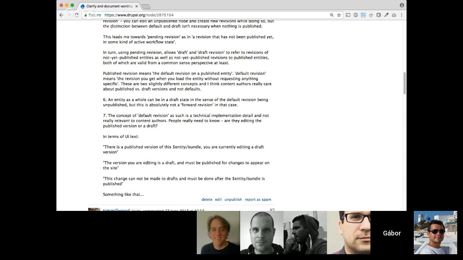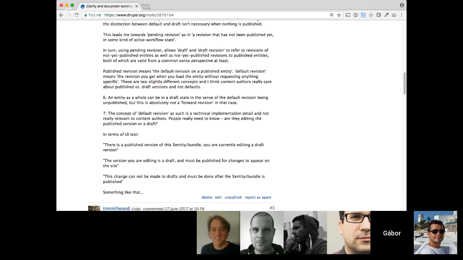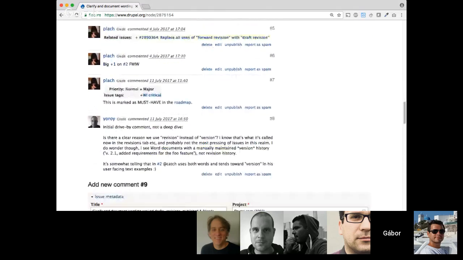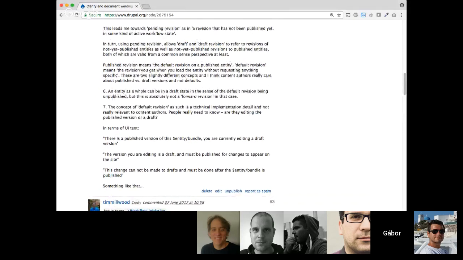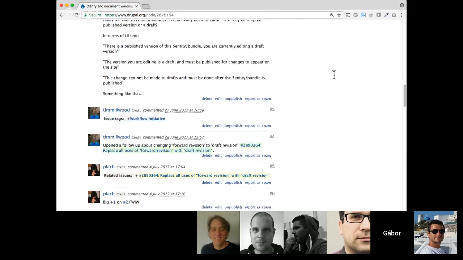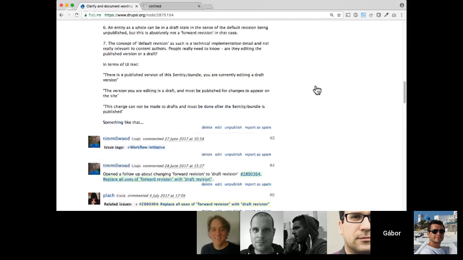But I wanted to point out that the issue exists as a blocker for workflow, I guess. I don't know. Andre, do you have specific thoughts on this or not? So he's also using pending revision instead of forward revision, but then he's not using that in the suggested text versions. So there's also this other issue that was on the agenda to replace all uses of forward revision with draft revision. Yes. Which is not what Catch is suggesting.